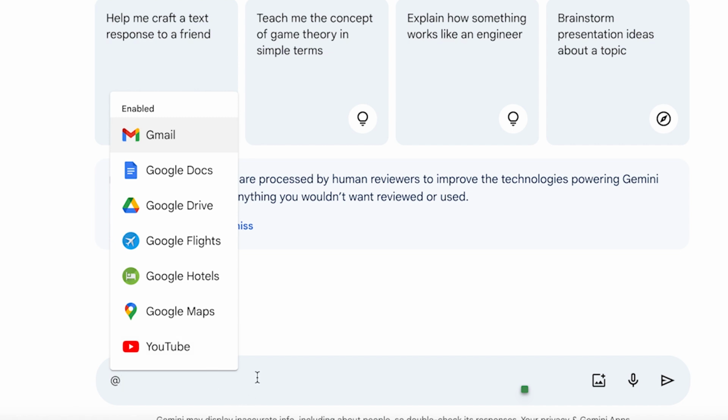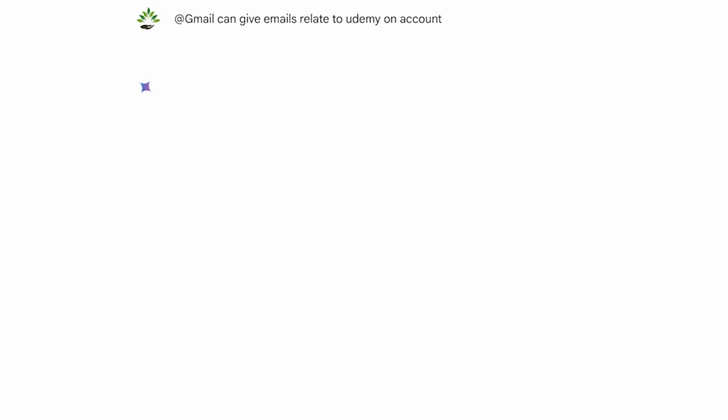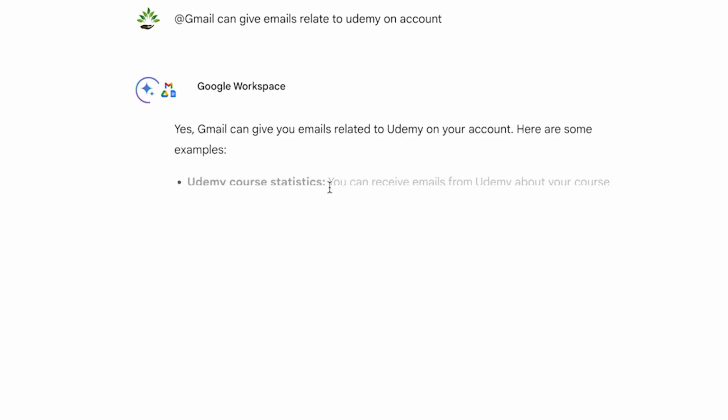So what you can do is, for example, you can say at Gmail. So this is going to call on your Gmail, and then you can ask a question. Can you give me emails related to Udemy, my account? Okay, so you can just hit enter, and it's going to search through your Gmail account and bring out the emails related to Udemy. It's just going to align all of them for you so you can just work on them. And with just a simple click, you'll be able to have access to them and work on them directly.